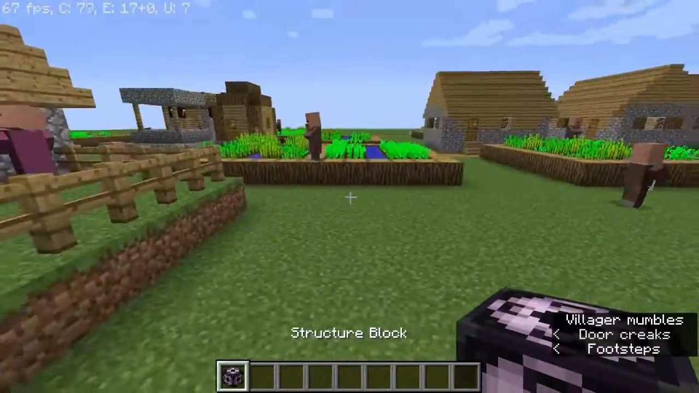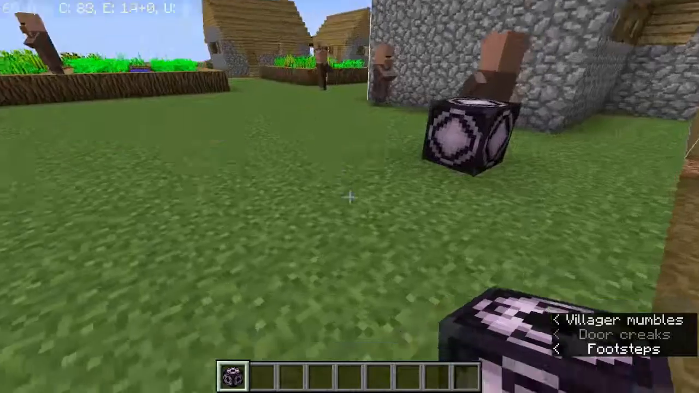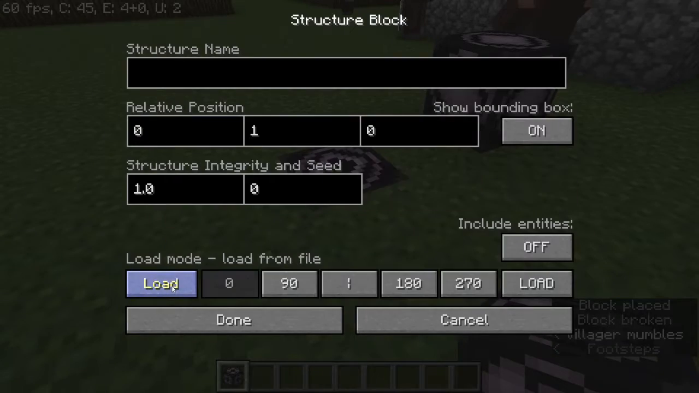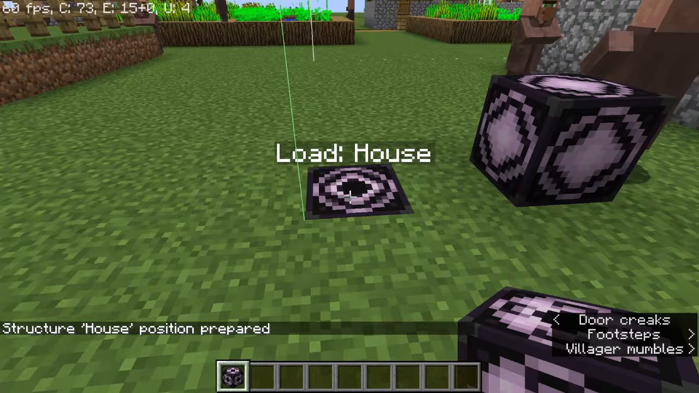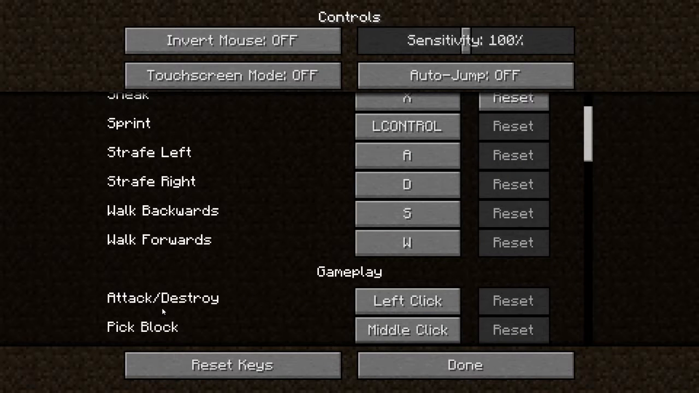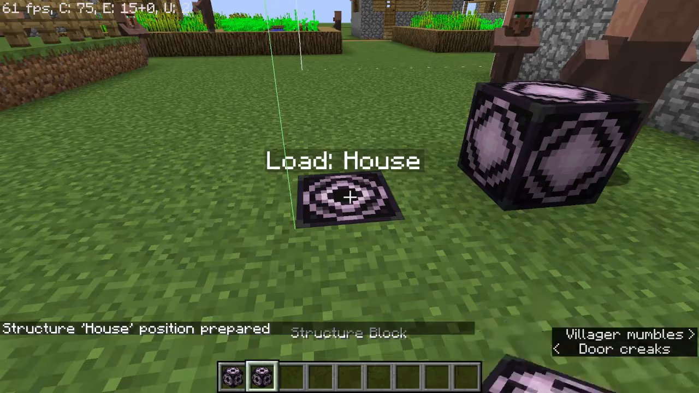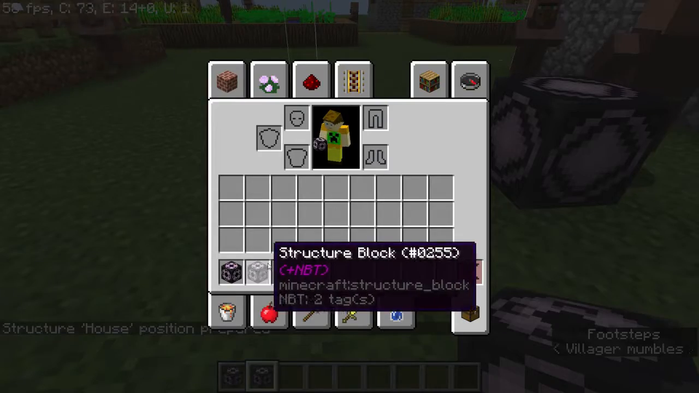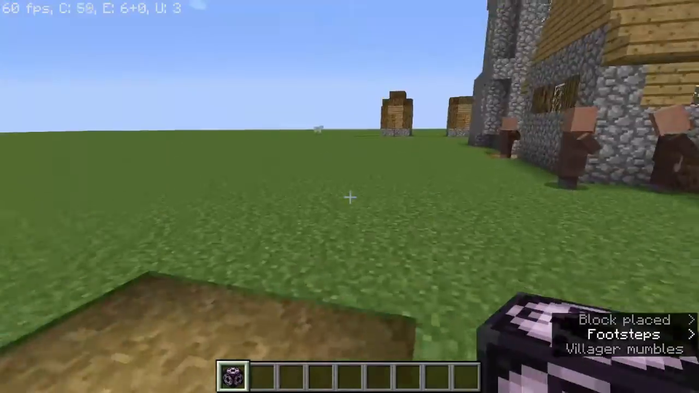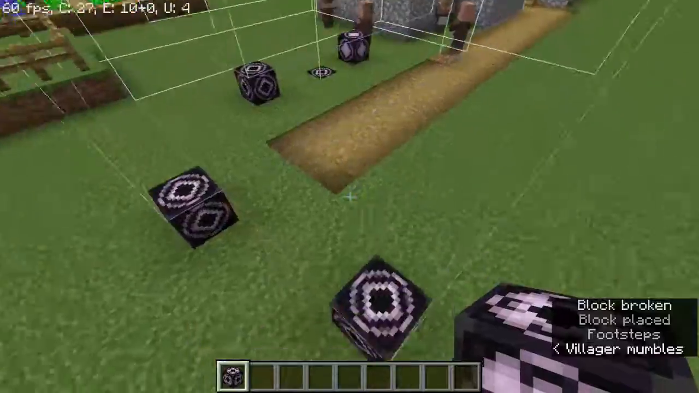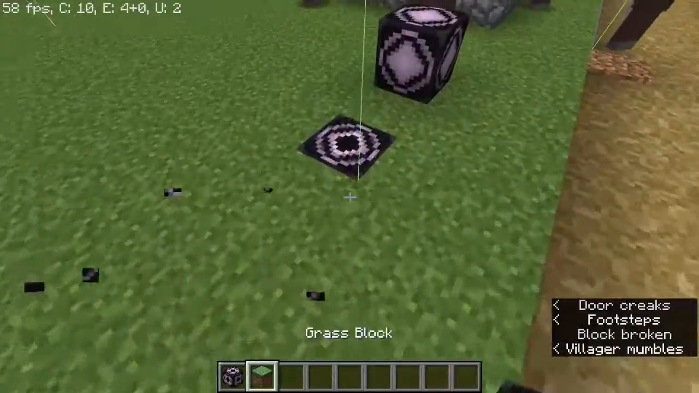Oh, and by the way, one thing to mention is, let me just put one real quick. I want to put in a load block, and in house, show bounding box, sure, load. Oops, yeah, you can control pick block. Now what pick block is, mine is middle click, which is the default, as you can see, because I can't reset it. So control plus middle click will give you the NBT. So as you can see, this is load house. Whatever I place is always a load house thing.